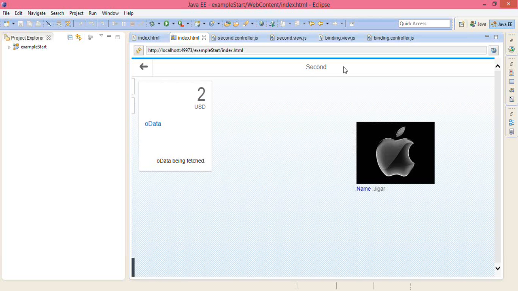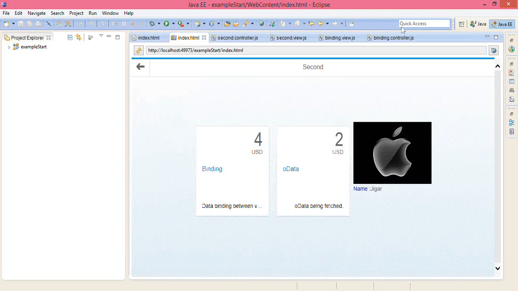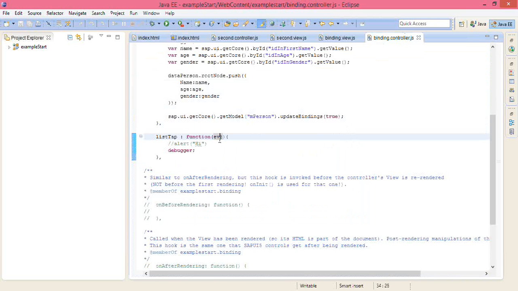In the same way, with the help of this EVT, we'll be able to get the exact point of contact. It can be said as the exact record or exact list item where the user has tapped to come to one particular source. So we'll see how the EVT helps us.